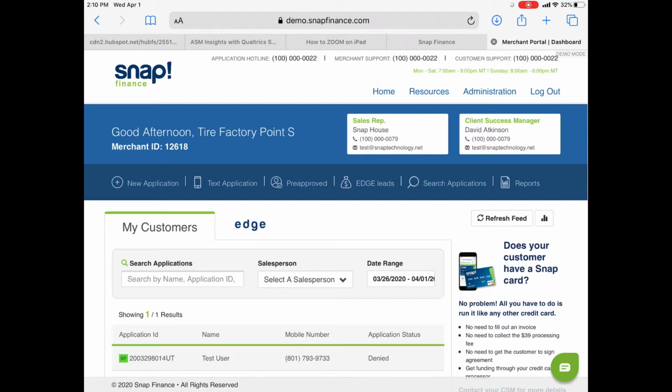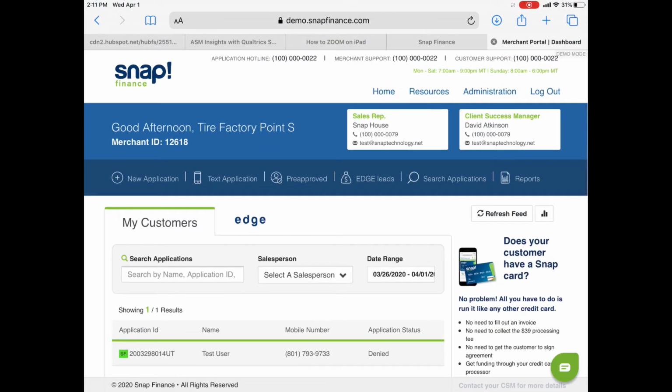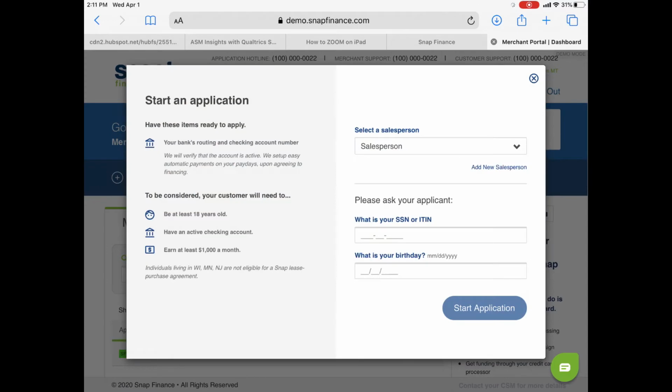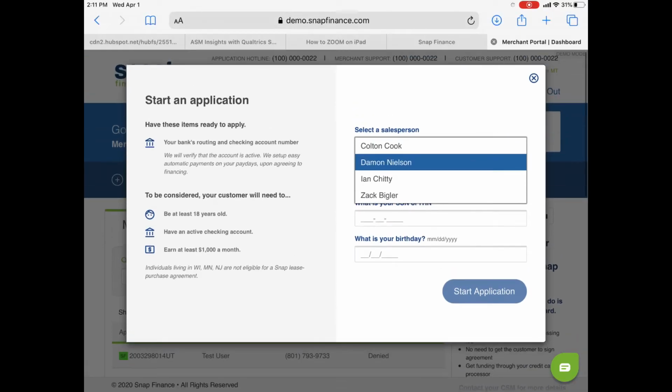So this is what it's going to look like when you sign into your merchant portal. The main thing you're going to be using is new applications. So if a customer walks in and they want to apply, you just click on new application. As you can see, that's going to pop up a drop down menu, so you can click your name.